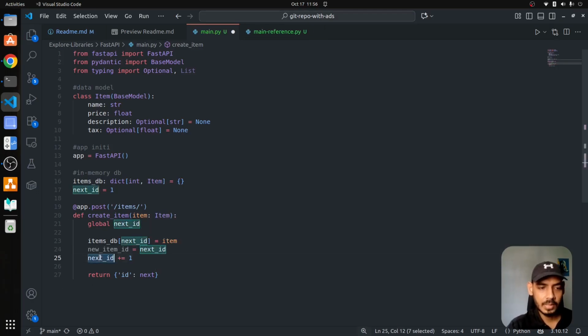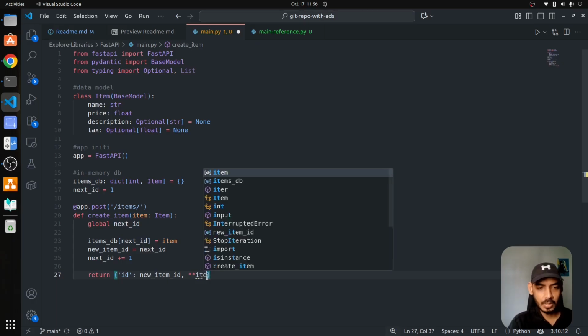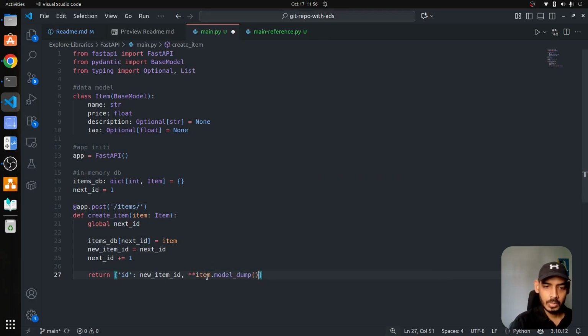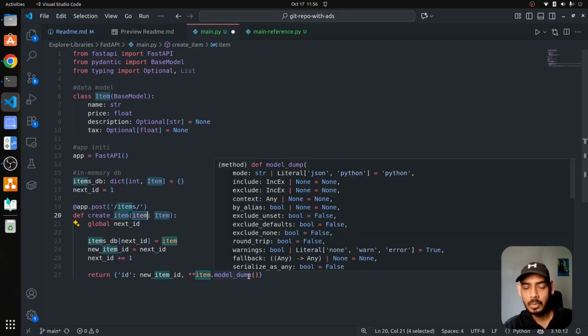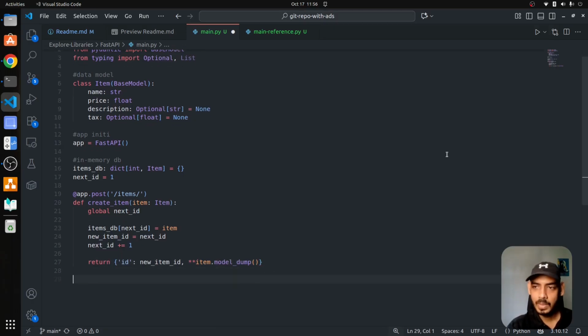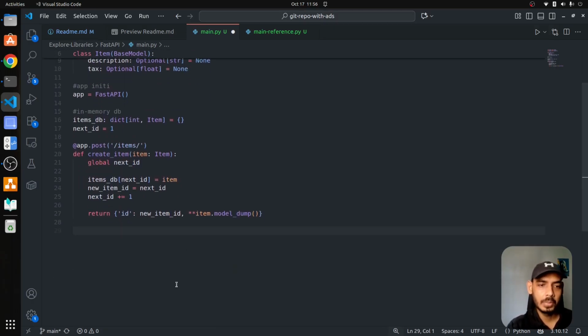Now instead of using this next ID, I'll use this item ID, and I'll be using model_dump here. What this will do is, when we are getting the input request, it will be in a Pydantic model, but we want to convert that into a dictionary, because finally the response is a dictionary. So we use model_dump for turning this from a Pydantic model to a dictionary. So we are done with our post request.